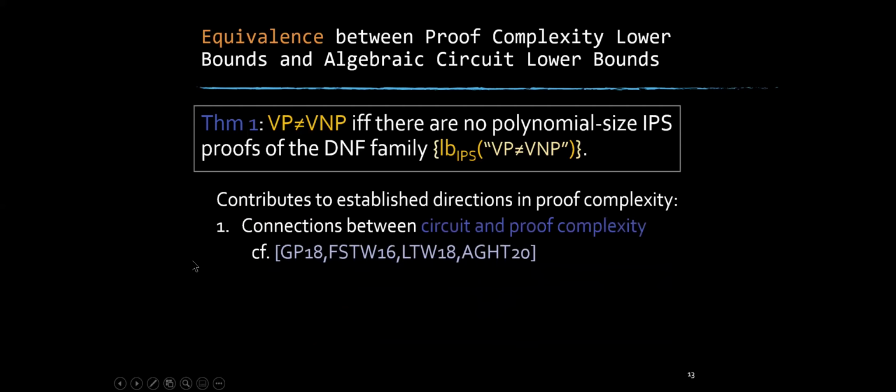Now, this contributes to establishing a direction in proof complexity, connecting circuit and proof complexity in the algebraic settings, specifically Grochow-Pitassi, and they showed the following. They showed part of one direction. They show that if we have a lower bound for IPS, then we have VP unequal to VNP, and we show the other direction.